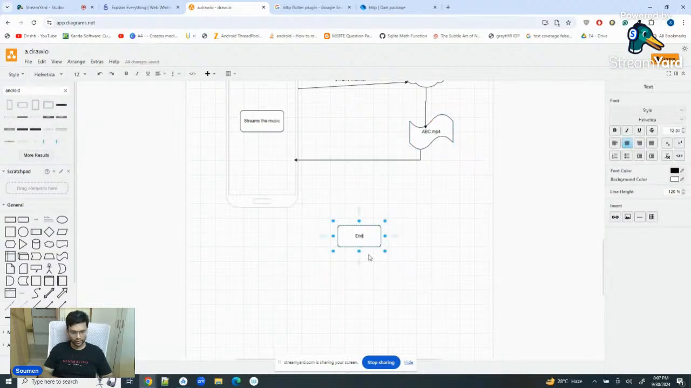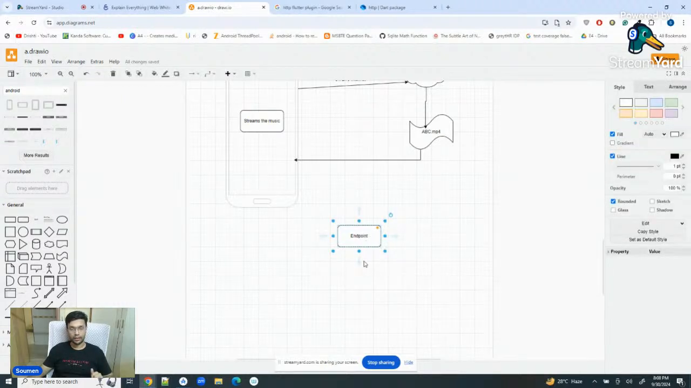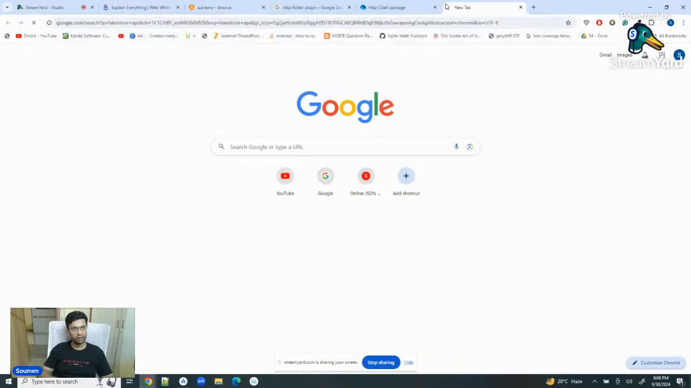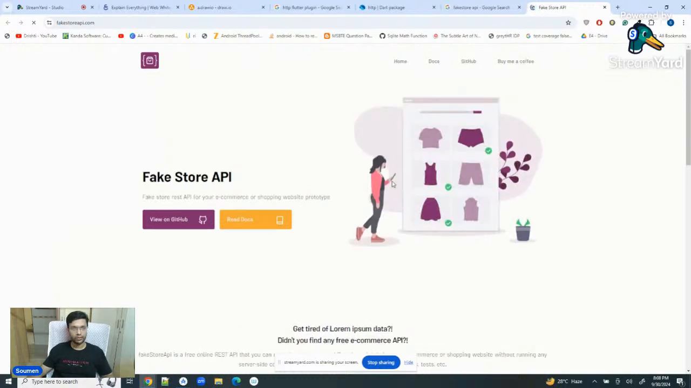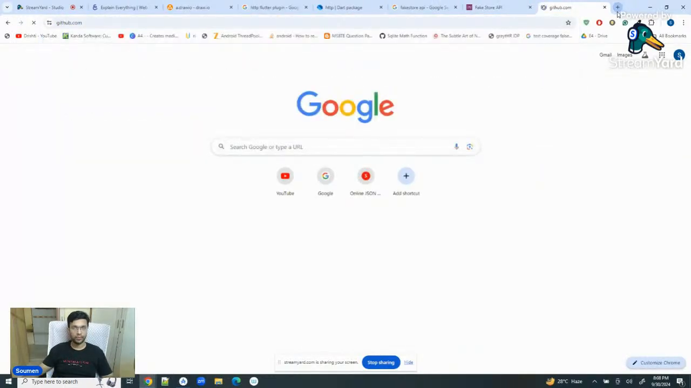First, I need something called an endpoint. Now, what is an endpoint? The data or the API where we are going to get the data from. So in this case, I'm going to use this Fake Store API. This is an online repository which can get you data from the server. And what I'll do is clone my GitHub repository and show you how we can do it step by step.